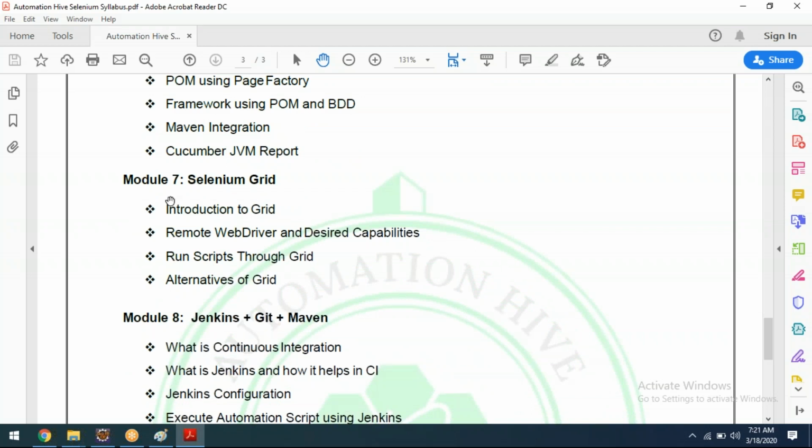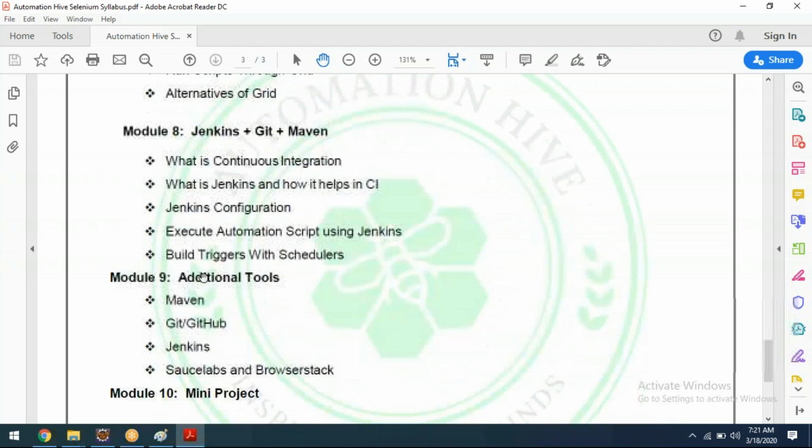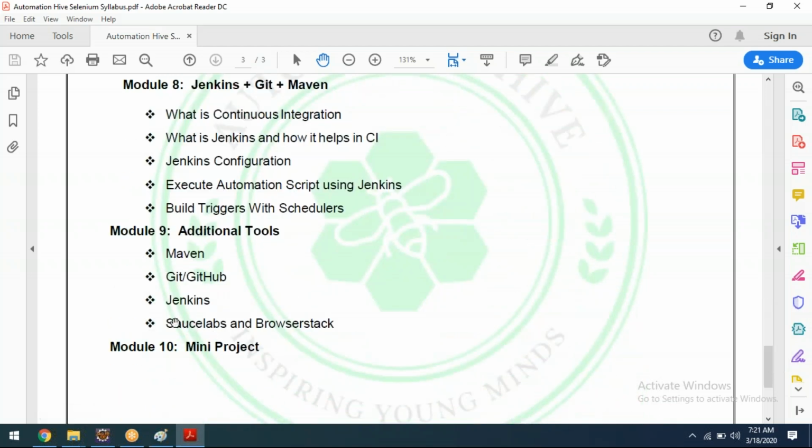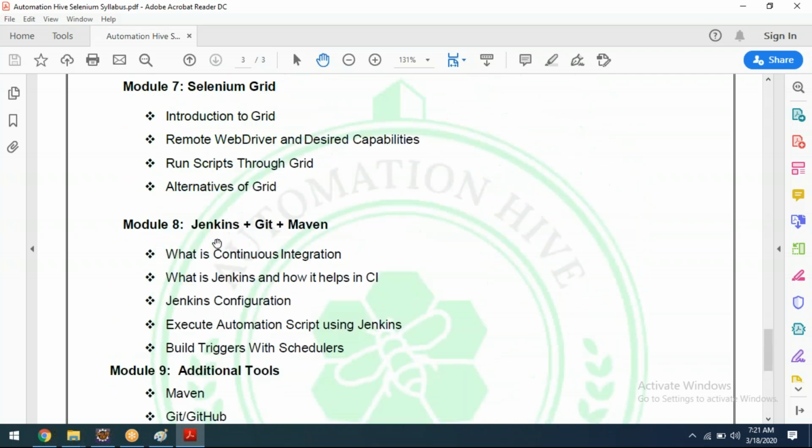Instead of grid, we go through Sauce Labs configuration, additional tools. Sauce Labs and BrowserStack are the additional tools we are going to use. Here, grid means that instead of your local machine, we run through other machines for parallel execution or something else.